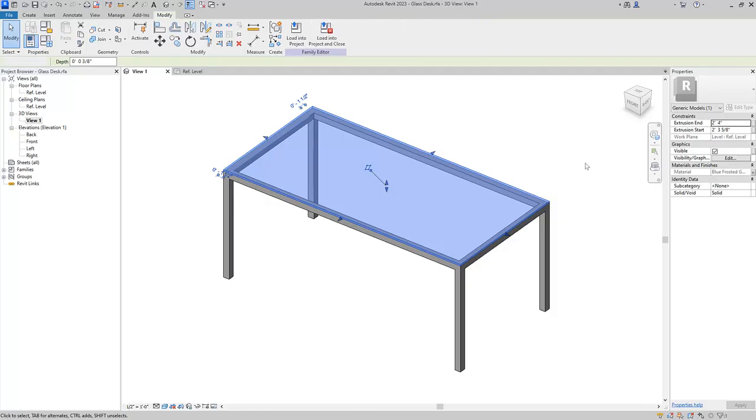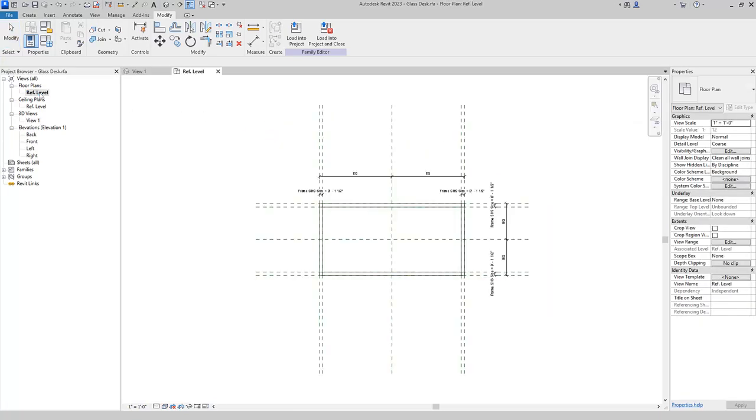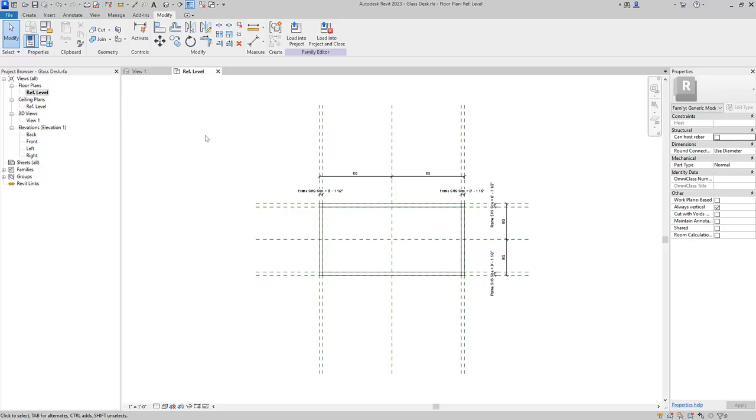Next, we'll assign the length and width parameter to our desk. To do this, in the project browser, let's open up floor plans and the reference level. You'll notice currently that we have some reference planes configured and we have our extrusion set for the frame. The constraint at the minute is set to an equal constraint. That means that if we change the width of the desk just by dragging, it will stay centered.